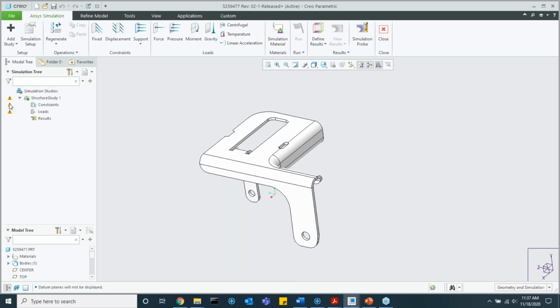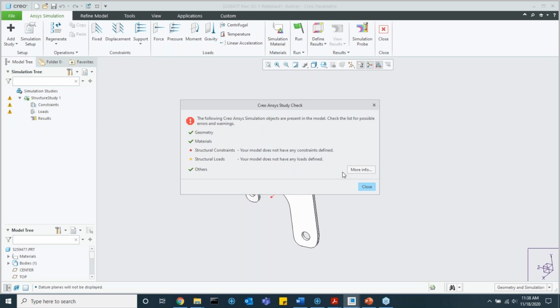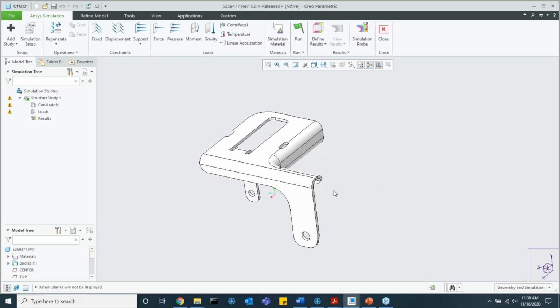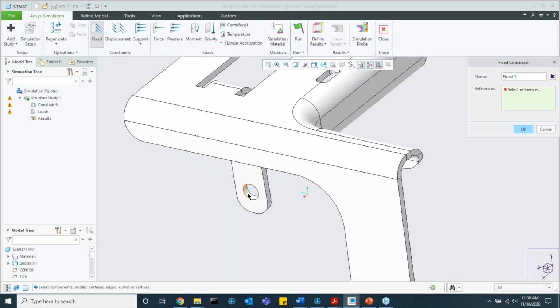We're warned in our study about what's going on. So we see little warning labels, which essentially are telling us our simulation isn't set up. You also have a study check, which can tell us. So this is a nice feature that Creo ANSYS Simulation has, where it tells you what you need to do to get to a model that can be simulated.